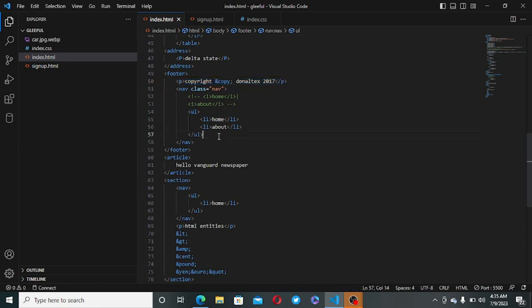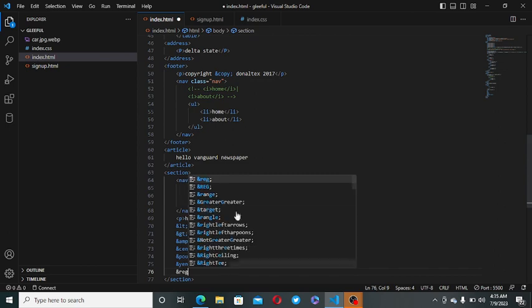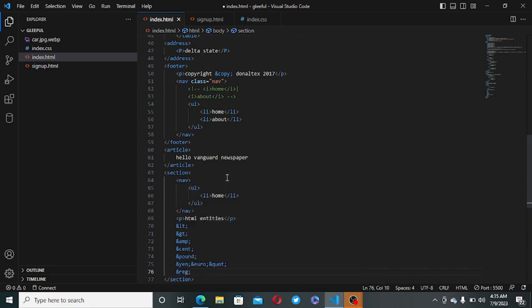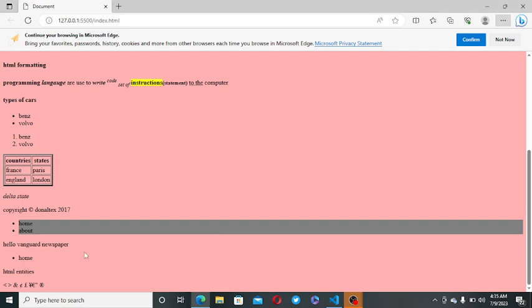Just like maybe if someone wants to print out trademark, you can just say ampersand reg. So you save this. Then we're going to view this. I know it now. We have this as a trademark. So all these are examples of HTML entities. That's what we're going to put now.